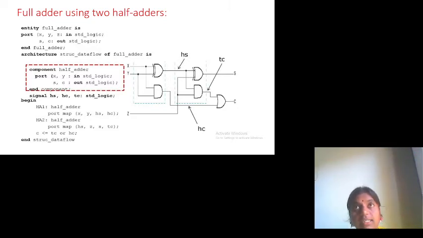So if a larger design consists of 10 gates of the same type, we write the code for just one particular gate, and it will be instantiated 10 times in the architecture. That is another method of writing the code. Here we will follow this hierarchical structural representation of the code, just by instantiating a half adder as a component.